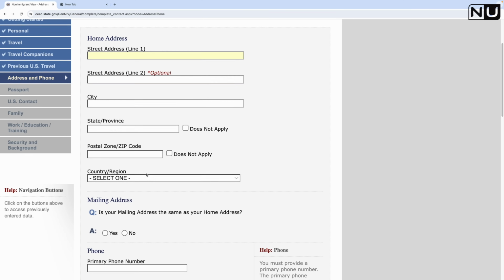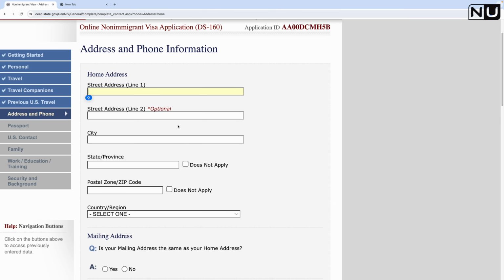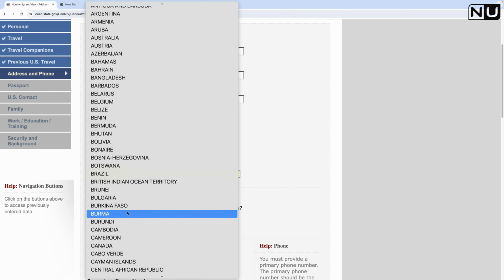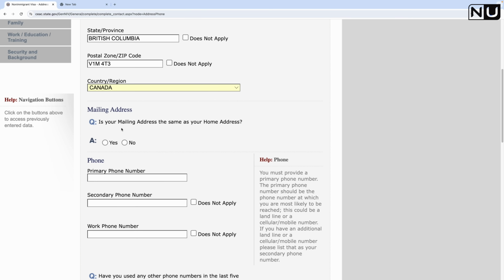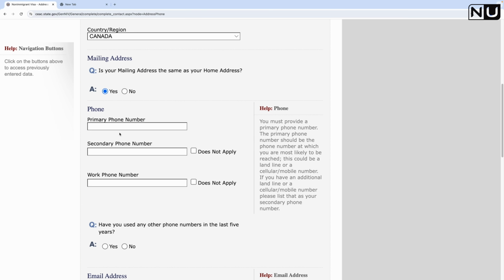So now this is the home address wherever you are living right now. For example, I will just write it down: 1111 Paulson Mall, Burnaby, British Columbia. Zip code, whatever the zip code is. Country of origin is Canada. Is your mailing address the same as your home address? Yes, it's the same, so I'll just select yes.